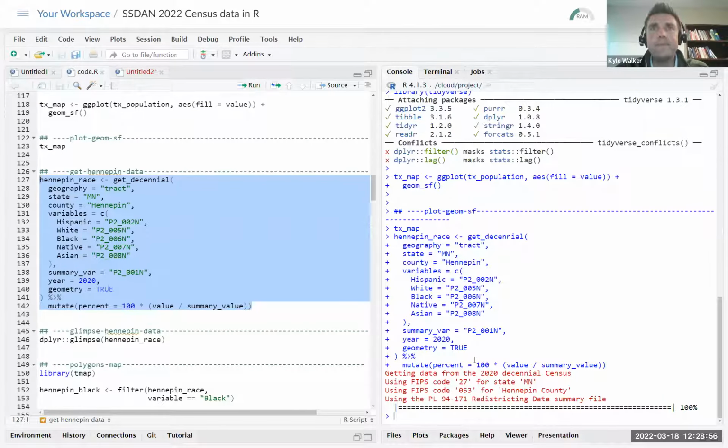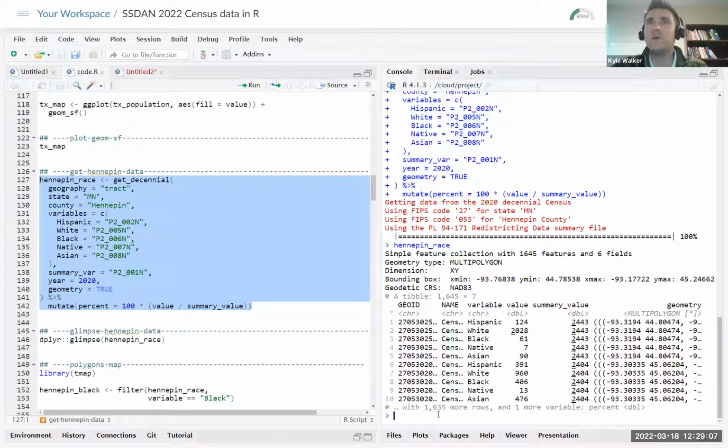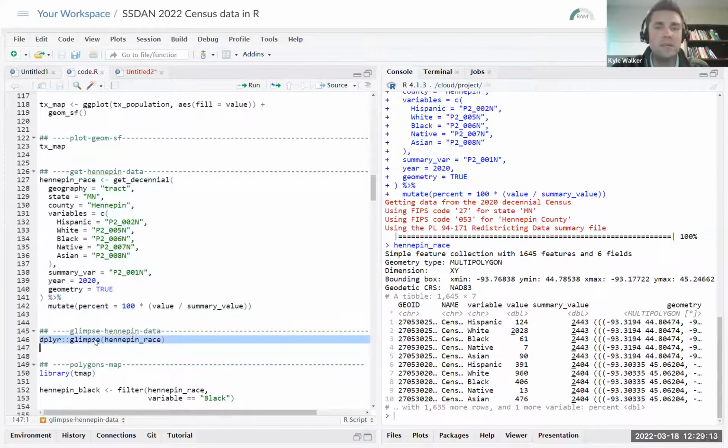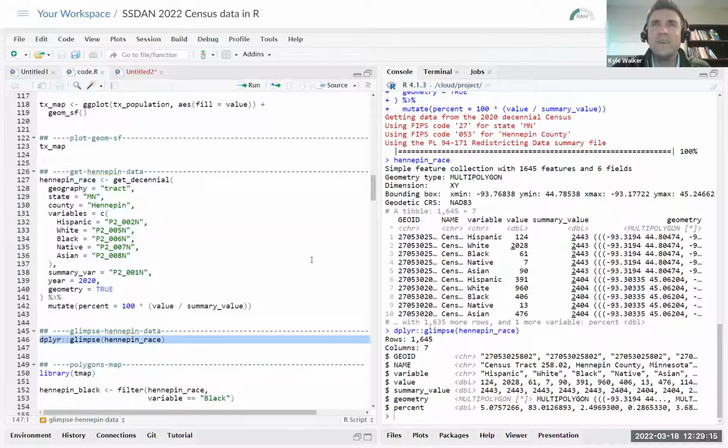So I get my data very, very quickly. What we've been doing typically is typing out the name of the object. I'm going to type Hennepin race and print that out. So this is one such way of looking at your data. The glimpse function in the dplyr package is also really nice. It provides a different view of looking at your data. So it's really up to you how you want to take a peek at it, but both ways end up being very reasonable.